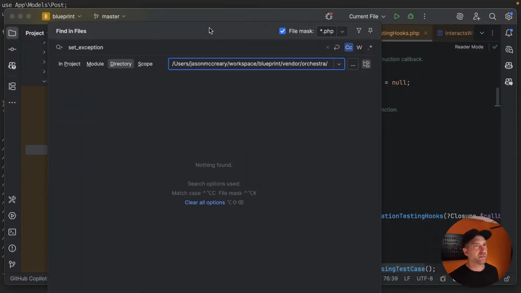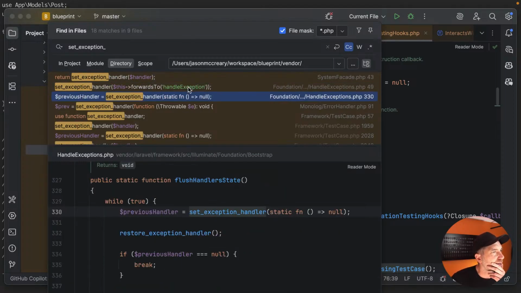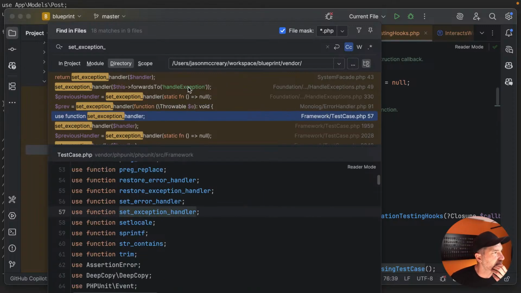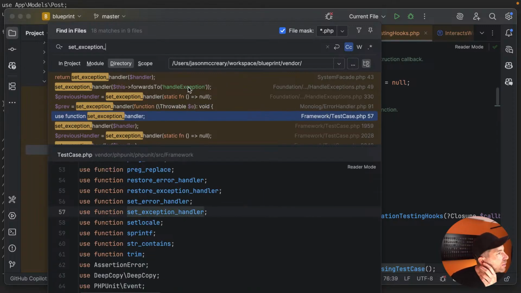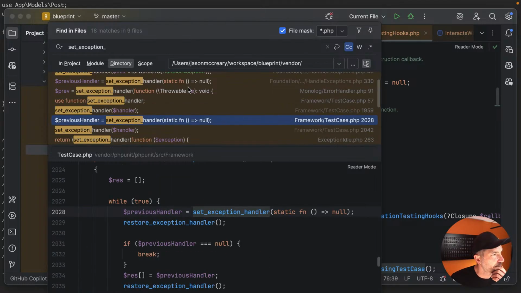Come on. Really? No. Where all in the vendor folder does it call set? Okay, so the whoops thing, I don't think it's in there. The Laravel framework exception handler, that's runtime. We're kind of at the testing layer. Okay, so of course, PHPUnit does. PHPUnit framework.